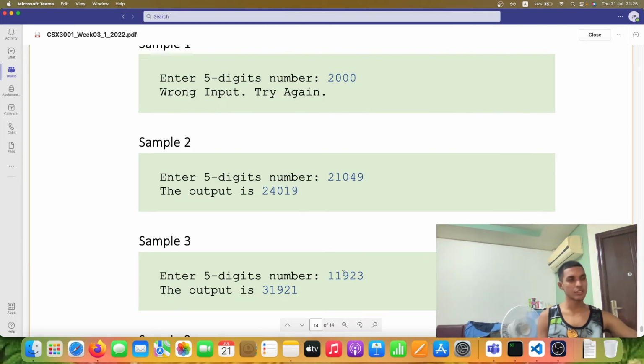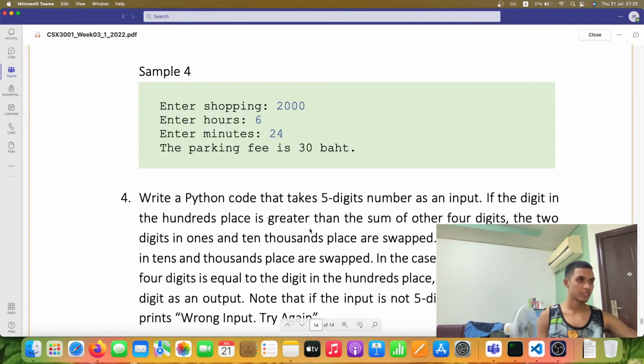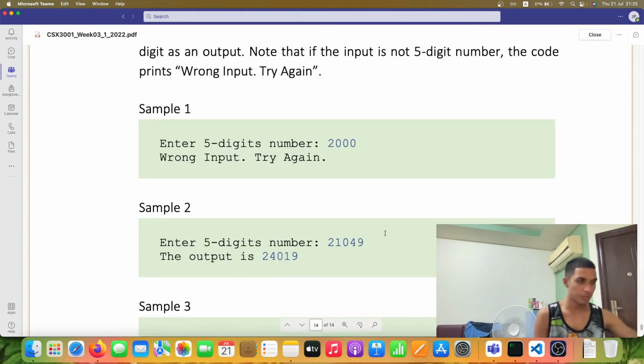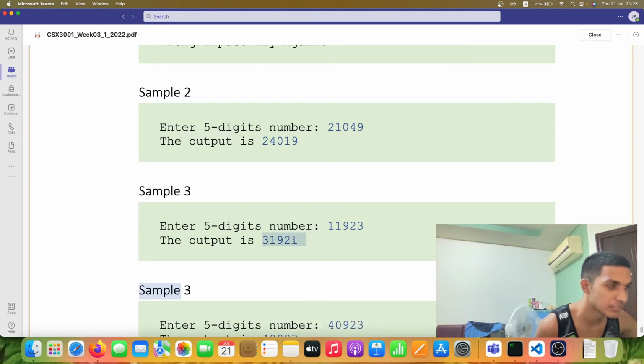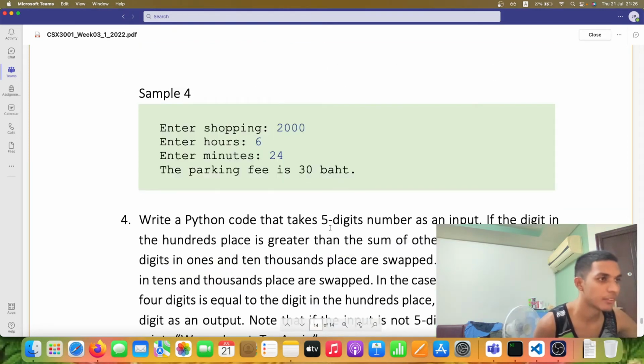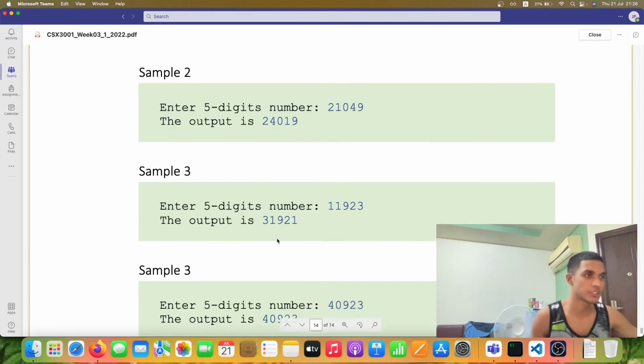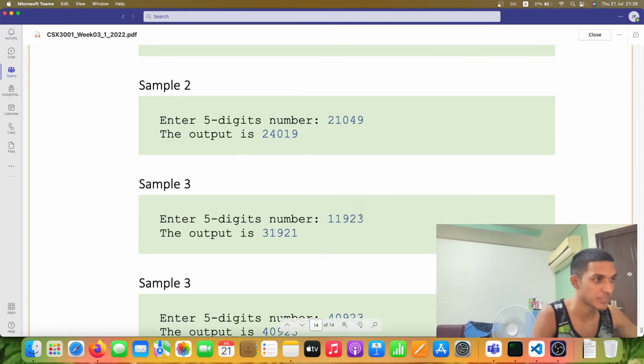So 9 is greater than 7, right? So if 100 place is greater than the sum, so 9 is greater than 7, then the 2 digits in 1 and 10 place are swapped. So 9, so if you add this 2, you get 7, and 9 is greater than 7, then 10 place. So the 10 place is this, right? And the 1000 place, and this one, and which one? And the 10,000 place, sorry. So 10,000 place is this one, and the 10 place is this. So these two things are swapped, you see? So 1 is here, and 3 will be at the front. The 3 will go here, and the 1 will go back. So these are swapped.